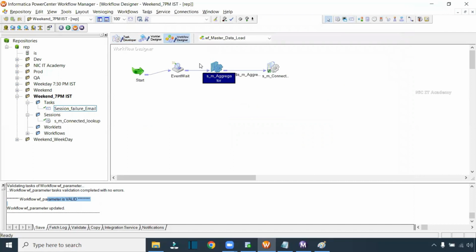You can go to Workflow Designer. If this particular session failed, it should trigger an email. How can I make that? Can I make it like this? If you are making it like this, what will happen? If it is one particular session, you can make it like this.